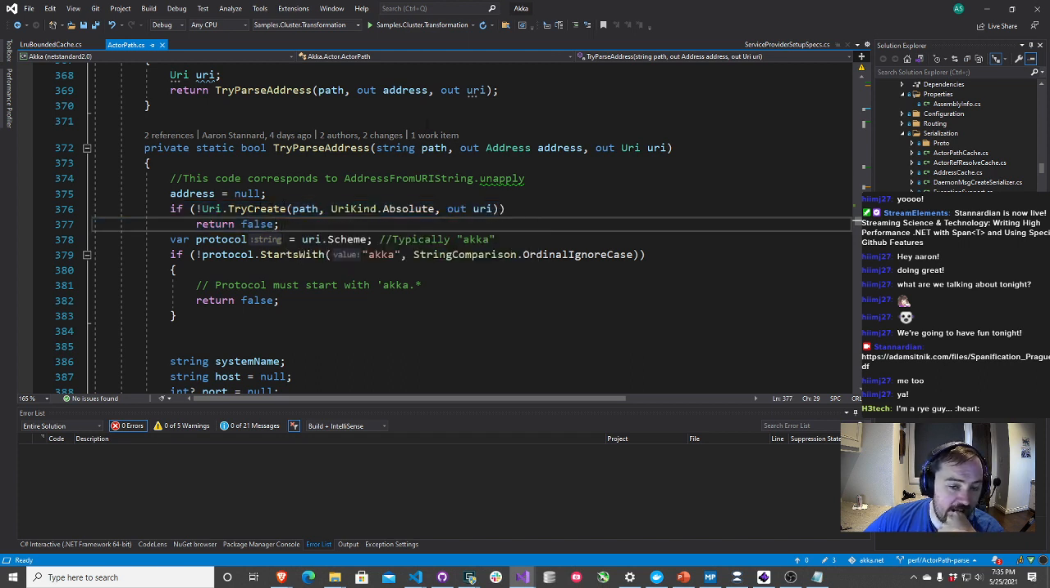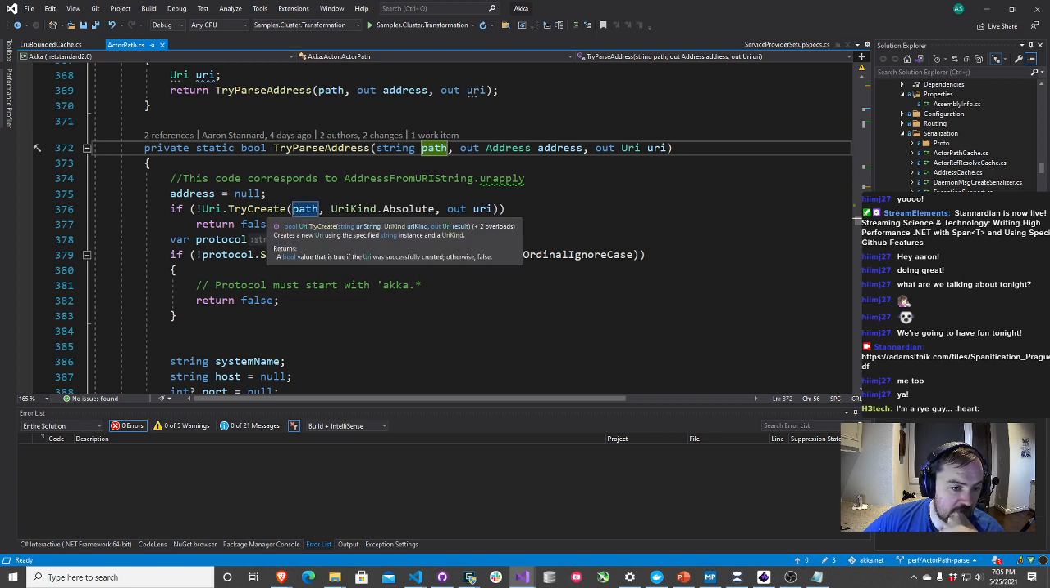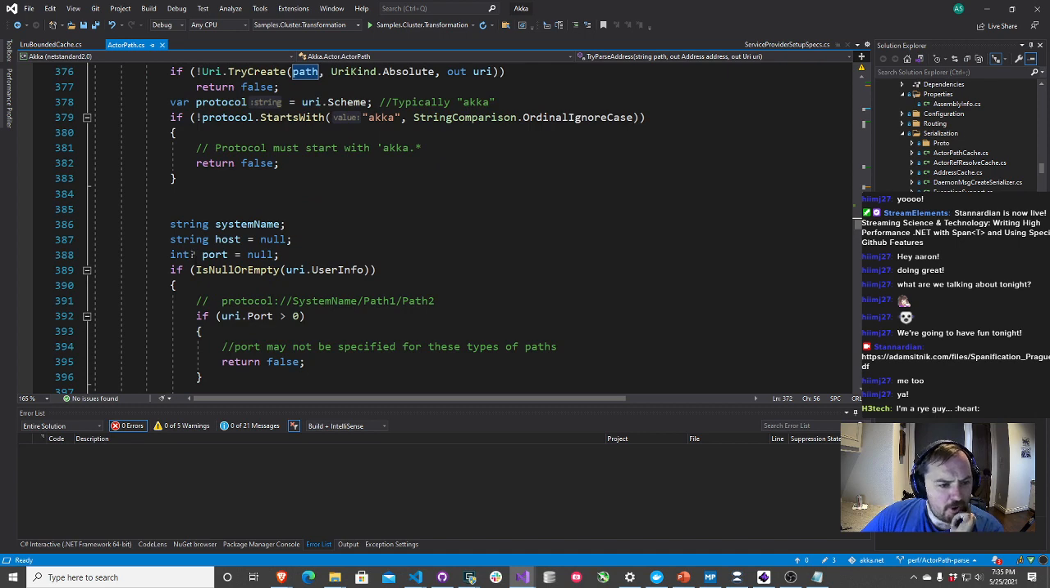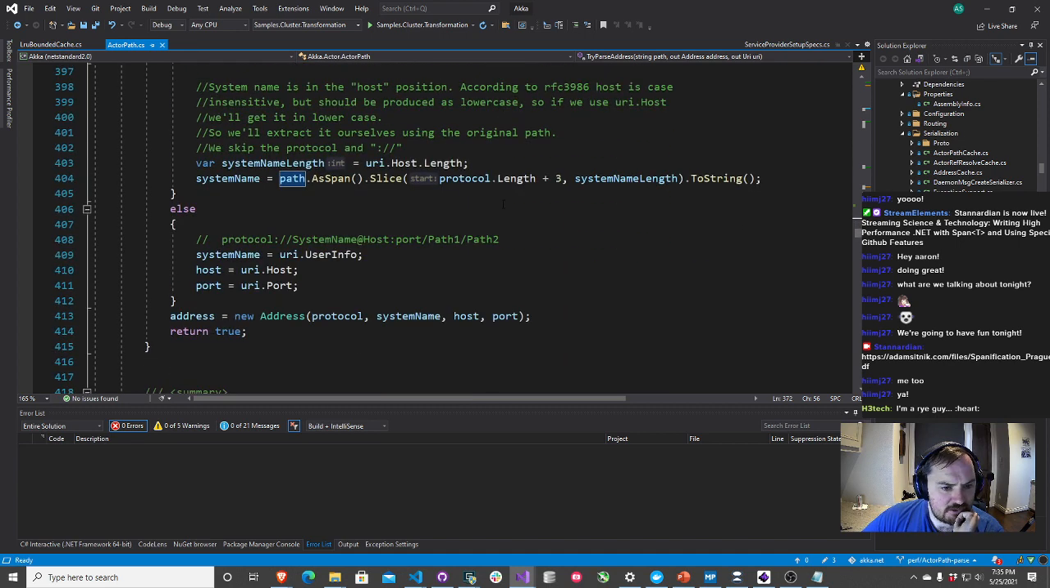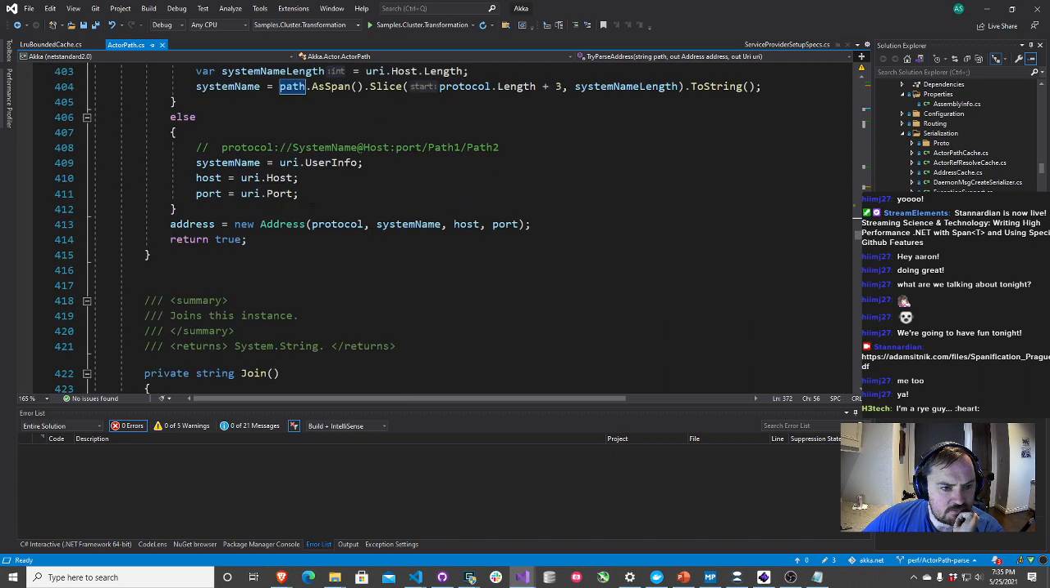Although, you know what? Actually, maybe that's not the end of the world. Okay, you know what? I'm actually going to give that a try. I feel up to it. Why not? So what parts do I need to parse? What parts do I need to create an address? Protocol, system name, host, and port.